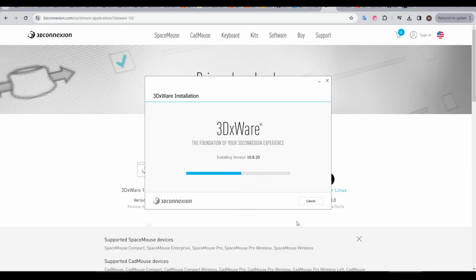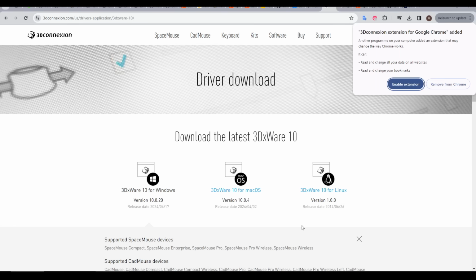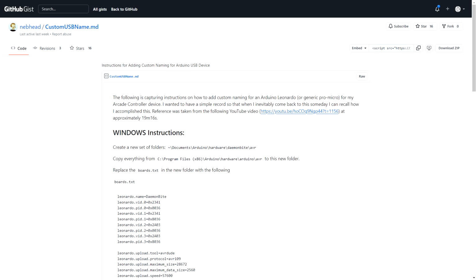At this stage, it makes sense to pause with assembly and do the Arduino side while we still have access to the wires. We're going to start by installing the 3D connection software, and if you want to use this with your browser, the extension as well. We're then going to set up Arduino by following these instructions by Nebhead with a couple of small changes.